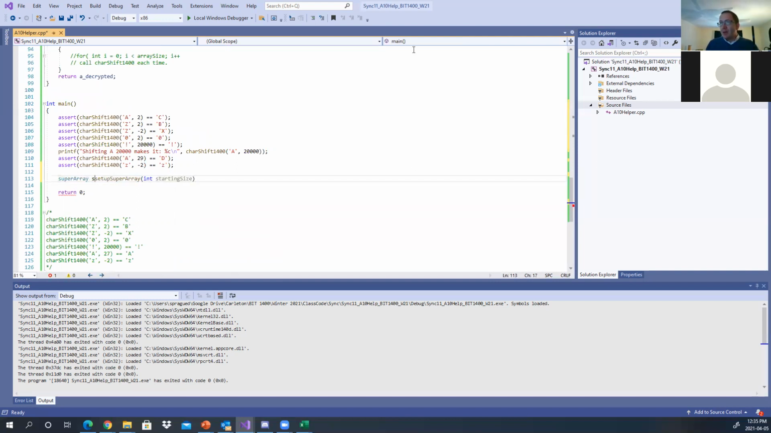So SA is equal to set up super array. I'm going to have whatever my default starting size was, 20, let's say. Okay, and then what else can I do with this thing? Nothing really. What I could do is this sort of thing, a for loop with i less than s dot array size.